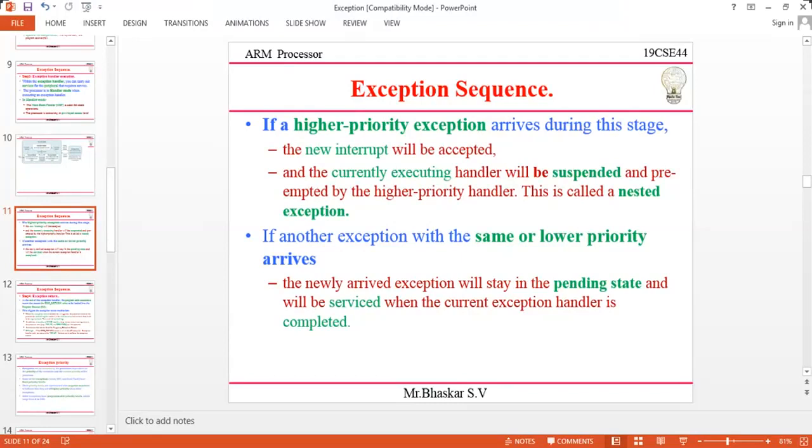So the new interrupt will be accepted first, and the currently executing handler will be suspended and preempted by the highest priority handler. This is called a nested exception. So a nested exception is nothing but, if a highest priority interrupt comes into existence, the processor needs to stop the current process and execute that one, right? This is called a nested exception.